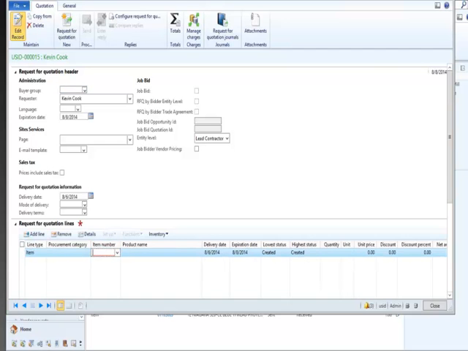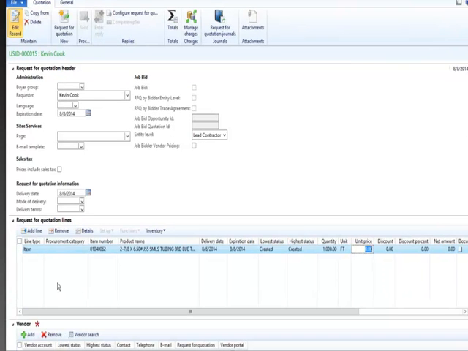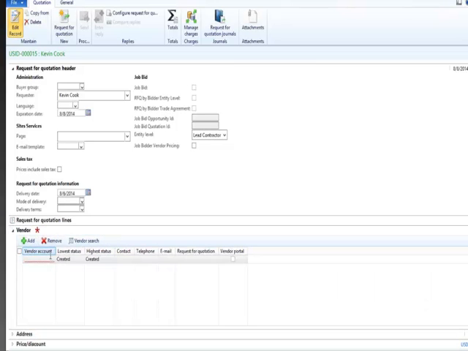Now I'm saying, what do I want to bid? I'm just going to say I need 1,000 feet of this item. I don't know what the price is and I don't know what the discount is. Once I expand this out, you just keep on adding lines for everything that you want on this request for quotation.